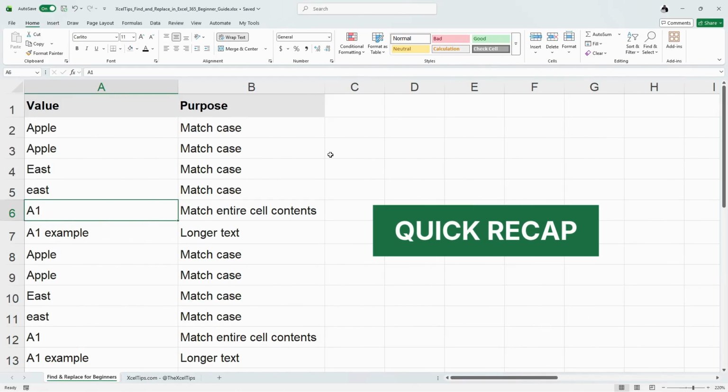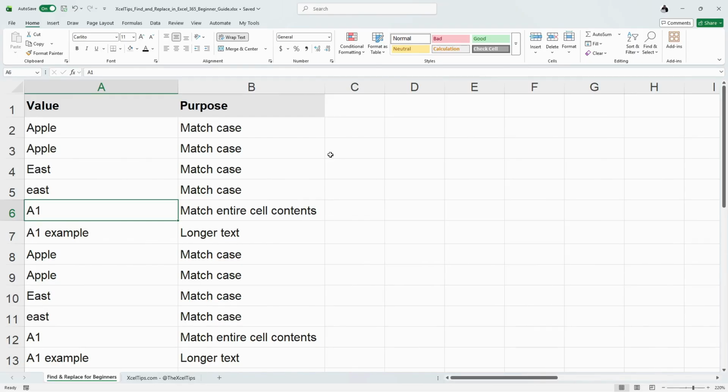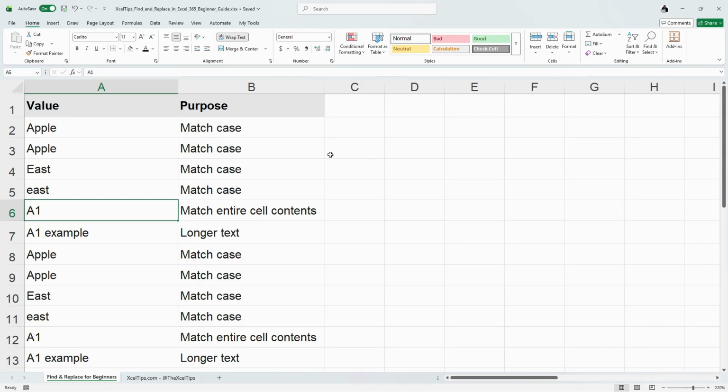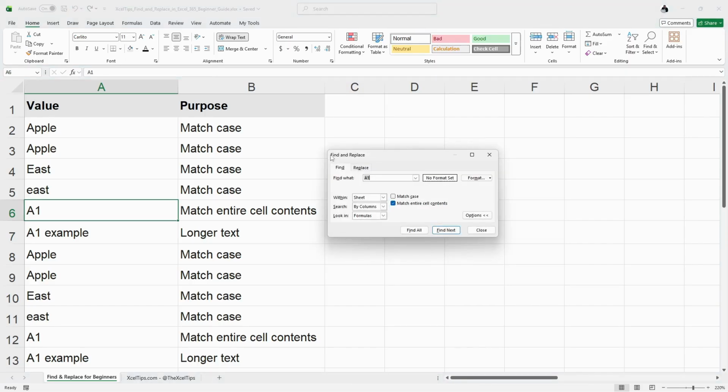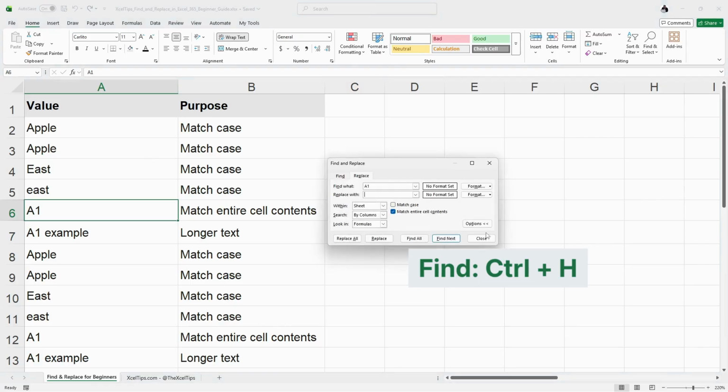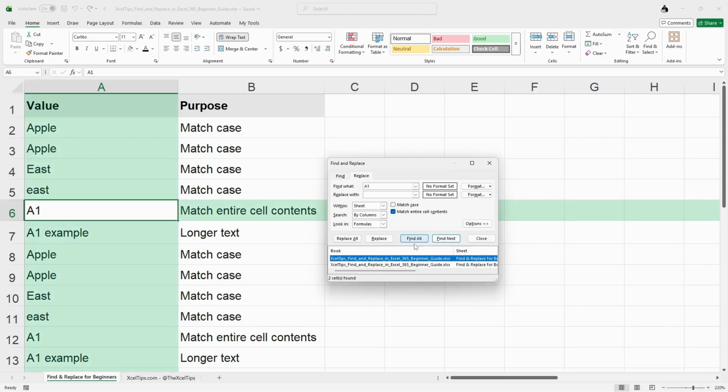Quick recap. Remember the main pattern. Search first, review the matches, and replace only when you know the results are correct. Use Ctrl+F to find, Ctrl+H to replace, and Find All when you want to check the matches before making bigger changes.